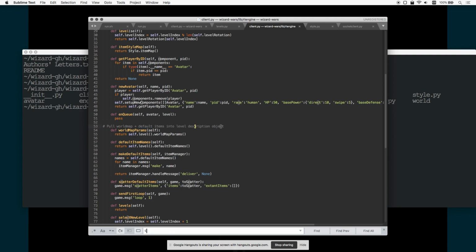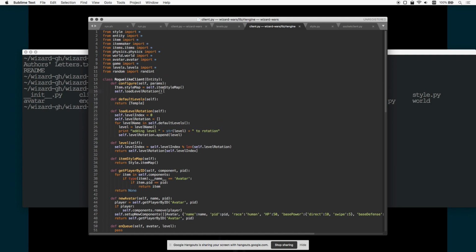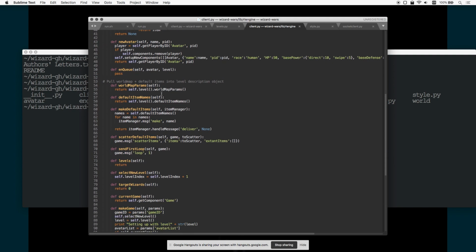Do we have, Riley, do you know if we have default components in this client? I don't think we do. I don't think it has any default components. Okay, it doesn't. Cool.